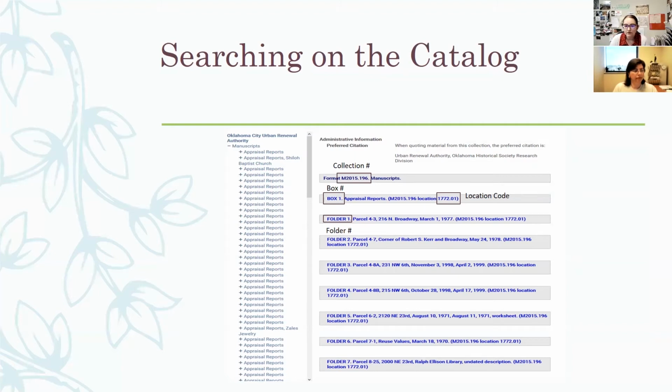The other thing you'll notice on this is that in manuscripts, as opposed to a lot of the other formats, we only go down to the folder record. We don't do everything to the item level. So when you look at a collection, you'll see that folder 1 has the information on just this address, or it may be that when you get to another part, it'll say newsletters of the Urban Renewal Authority. And so you'll have to go through and look and see if the one that you want is in there.